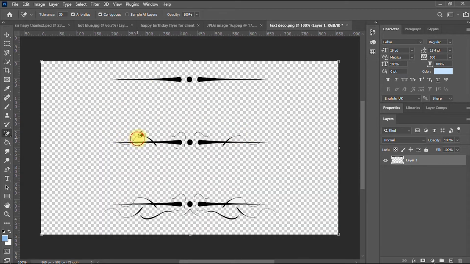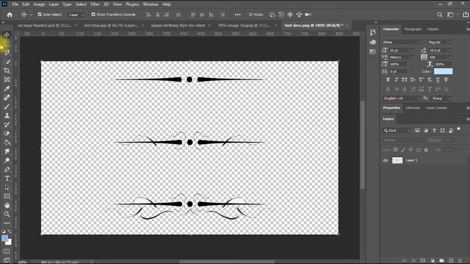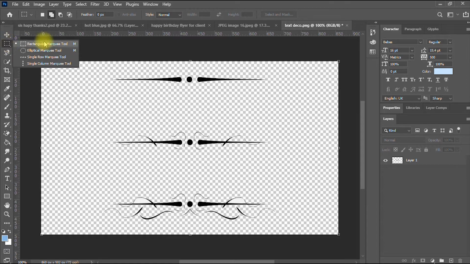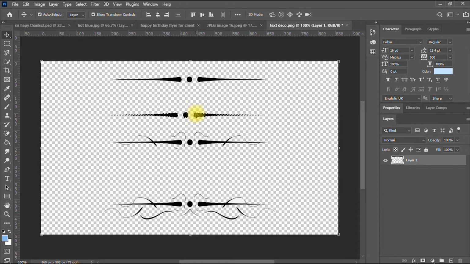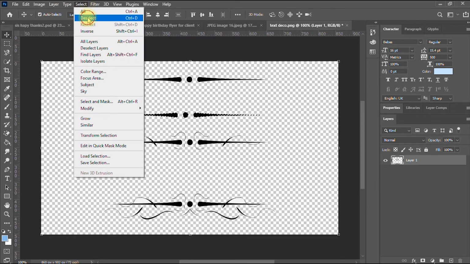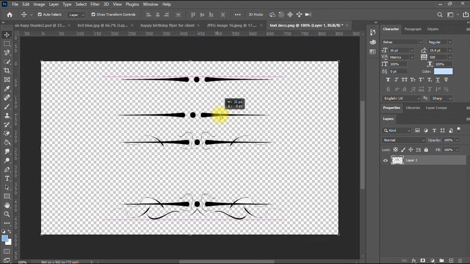Now the one I want to use is this first decoration here. So I go to my rectangular marquee tool and select just this first decoration item, and then on my keyboard I press Ctrl+J to duplicate this. Or I hold my Alt key and drag it to duplicate this. Then Ctrl+D to deselect.